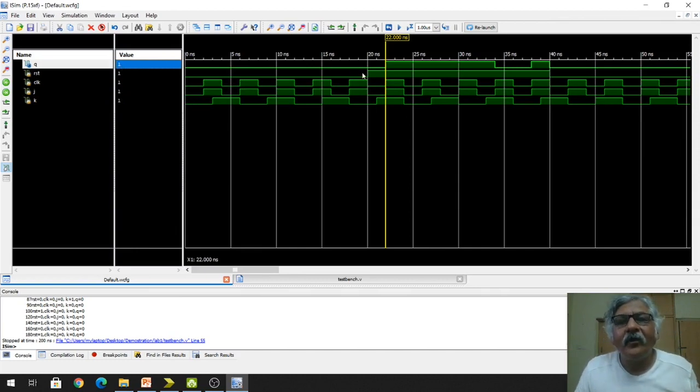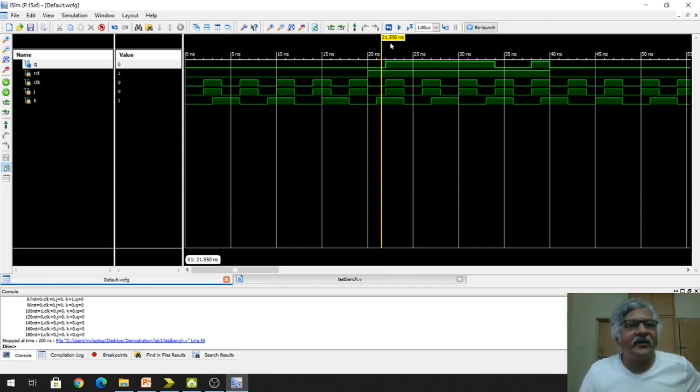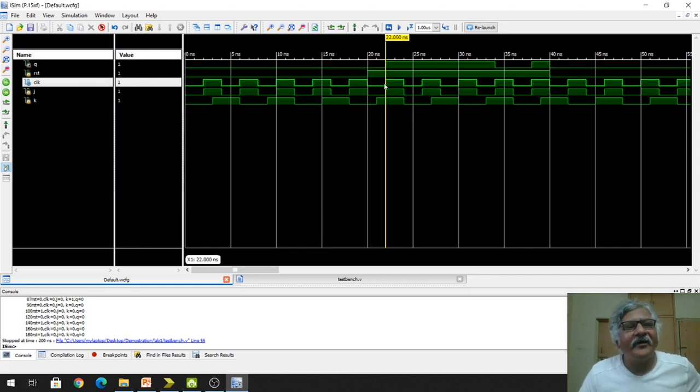Why Q is 1? Because before this time, at 21 nanosecond, the value of Q is 0. So if the value of Q is 0, and at the positive edge the value of J and K both are 1, so output will complement. That's why Q is complemented now. At this point of time, Q is complemented because the value of J and K is 1, and the present state was 0. So the next state has become 1.